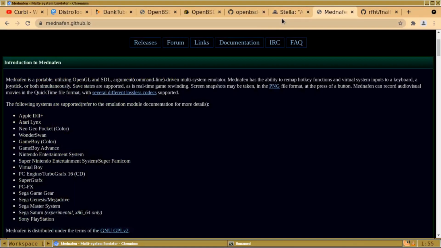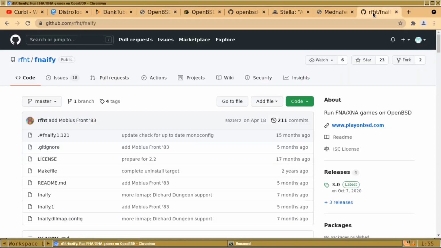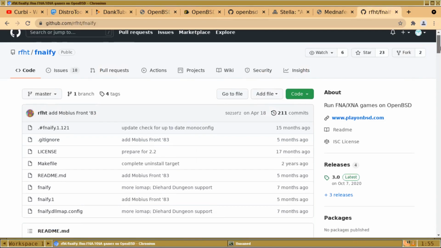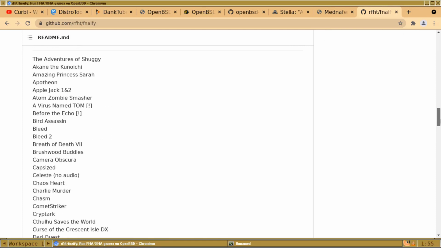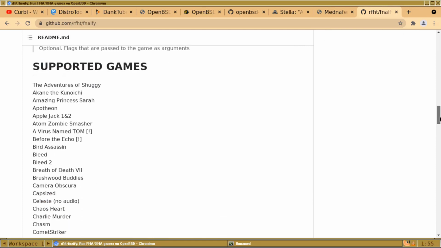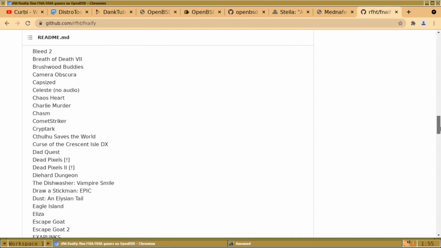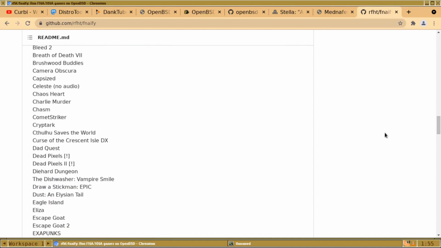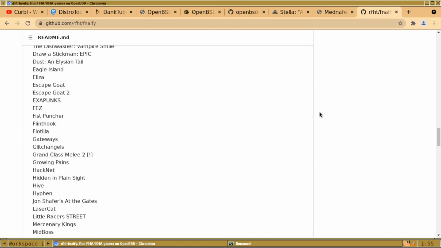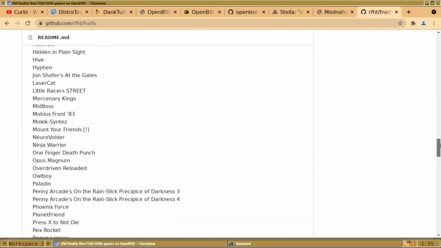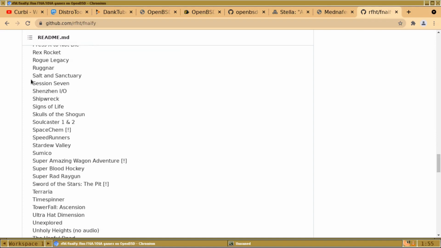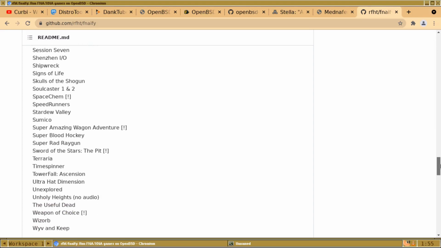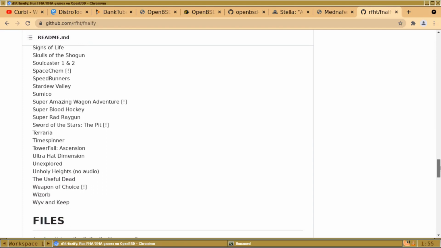So yeah, definitely, also, I was talking about Finifi. Finifi allows you to play Steam games on OpenBSD, and right now, these are some of the games that are supported. Off the top of my head, I've heard of Chasm, Dead Pixels, Scapegoat, Fez, Mercenary Kings, Owlboy, Salt and Sanctuary, Shenzhen.io and Space Cam. Those are some brainy games right there. Those games are cool. Stardew Valley works. Terraria, I guess, works. Yep, Terraria works on OpenBSD.